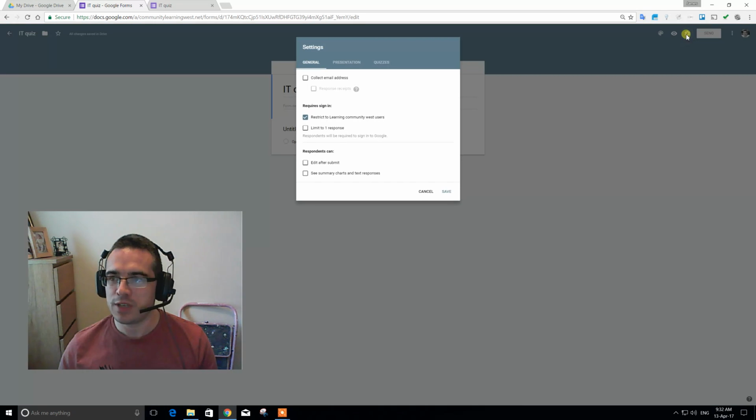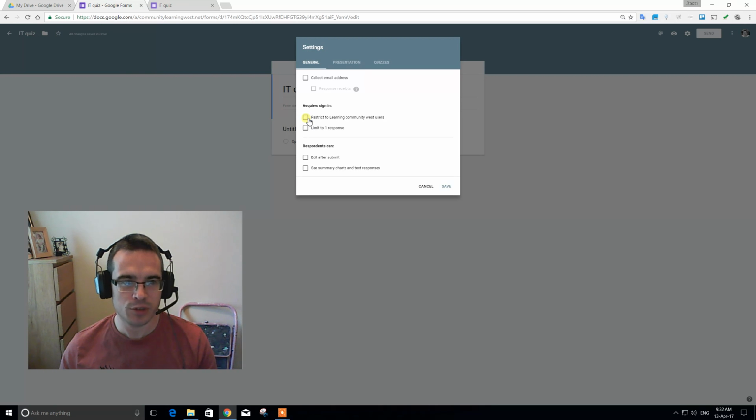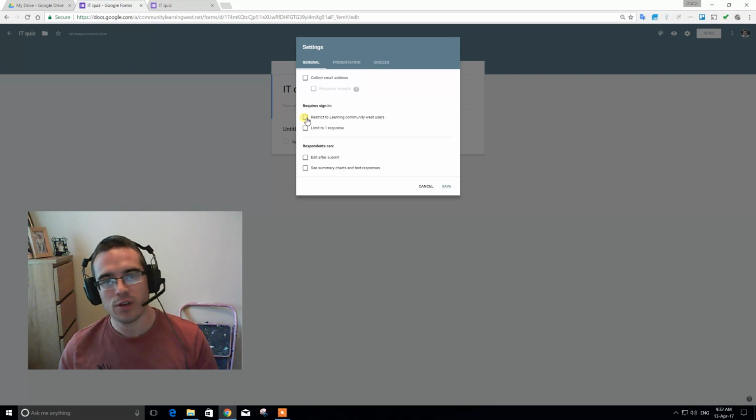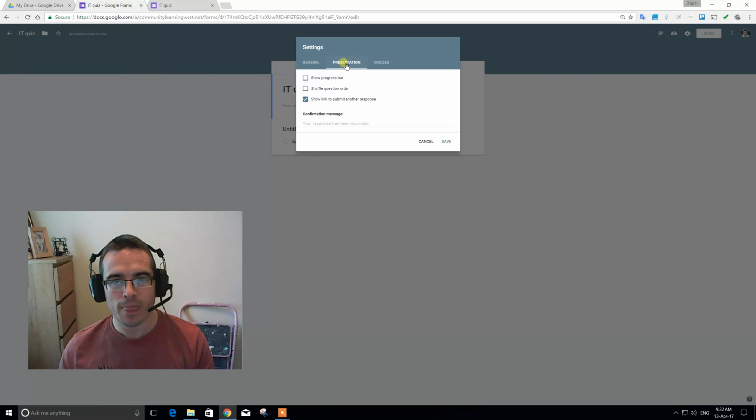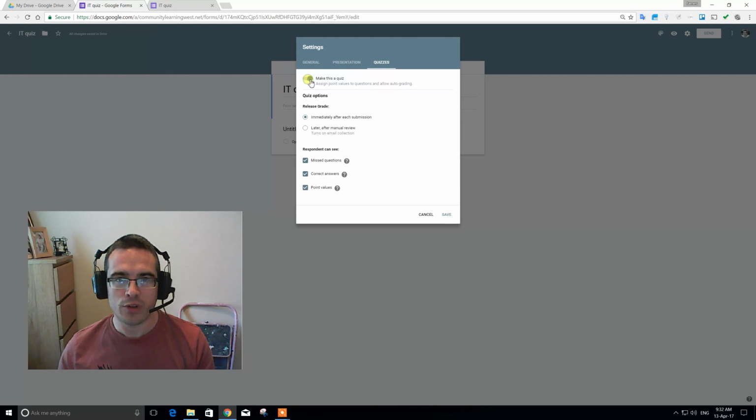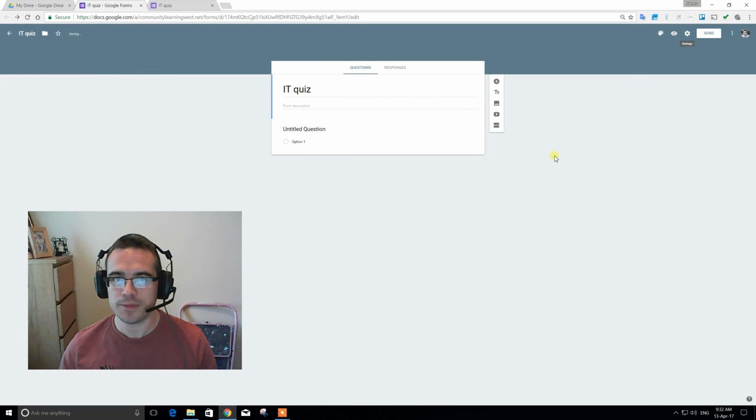I've got a settings menu, and the things we might want to change here is probably not requiring a sign-in. So by default they're all restricted to people with a learningcommunitywest.net address, so I'm going to turn that off. Probably want to put a progress bar in for longer quizzes, and we need to turn the quiz option on. So under quizzes, just make this a quiz. And it basically allows us to select points scoring for people.